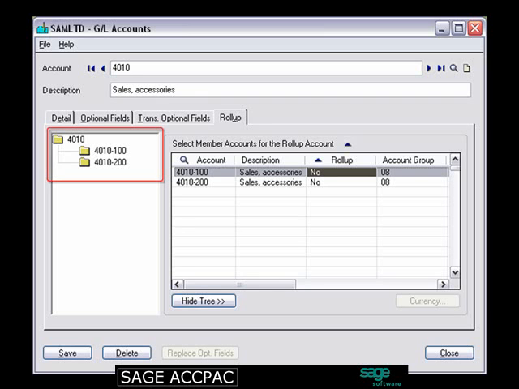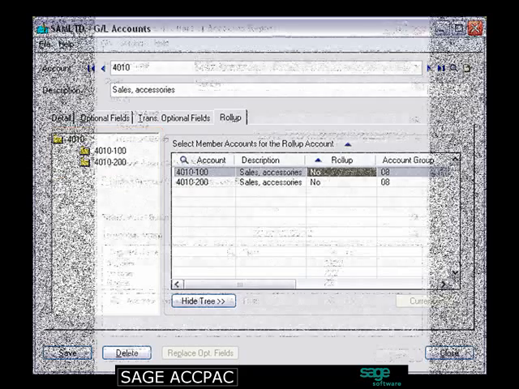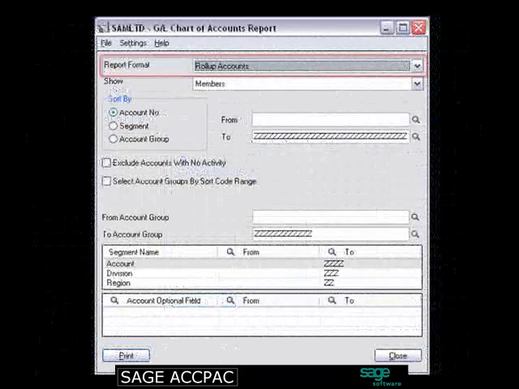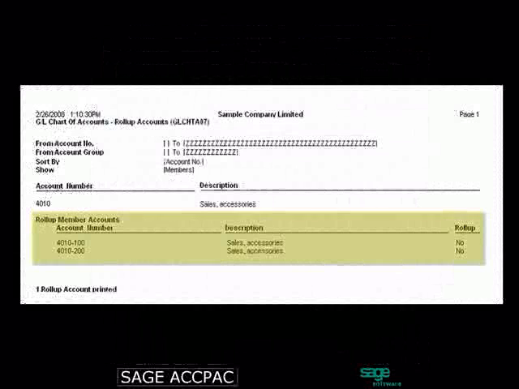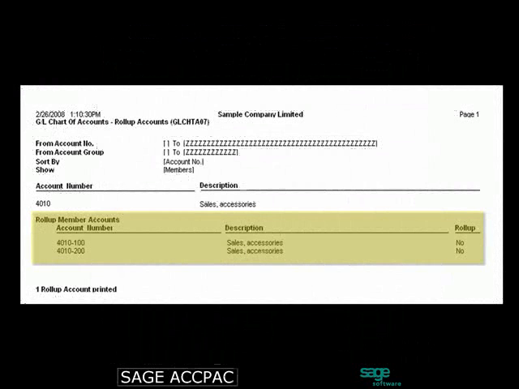One major change to general ledger is the ability to create roll-up accounts. This allows you to specify multiple levels of account roll-ups that can be used for your reporting and inquiry screens. You can designate an account as a roll-up account and add as many member accounts to it as needed. This feature is only available in the 500 edition.